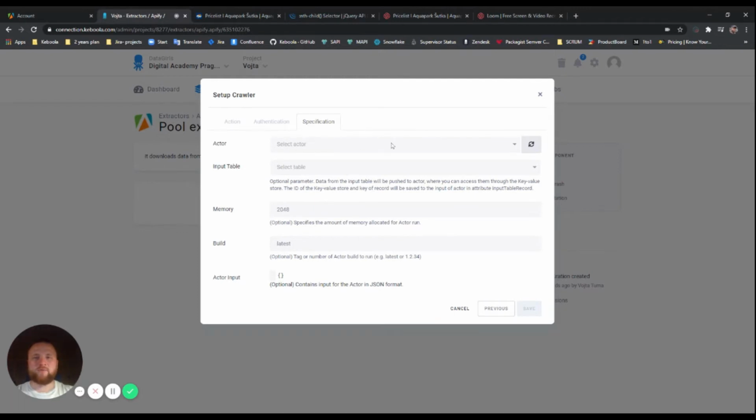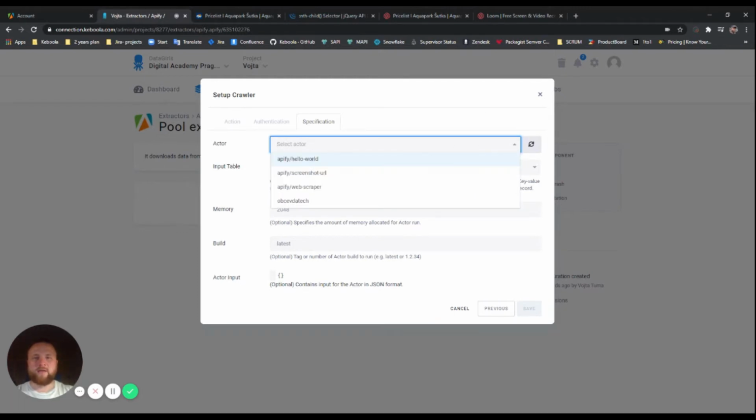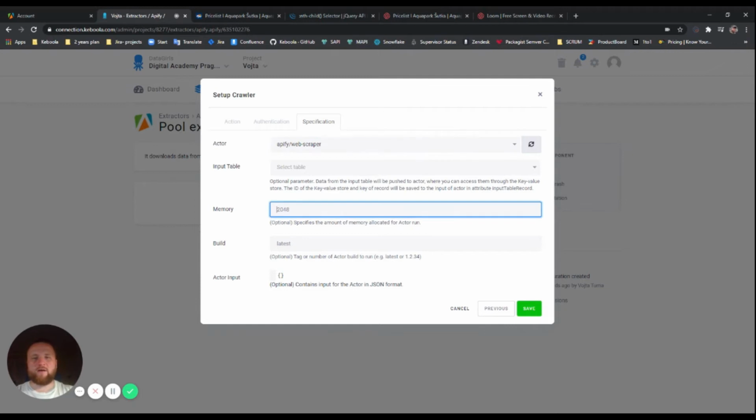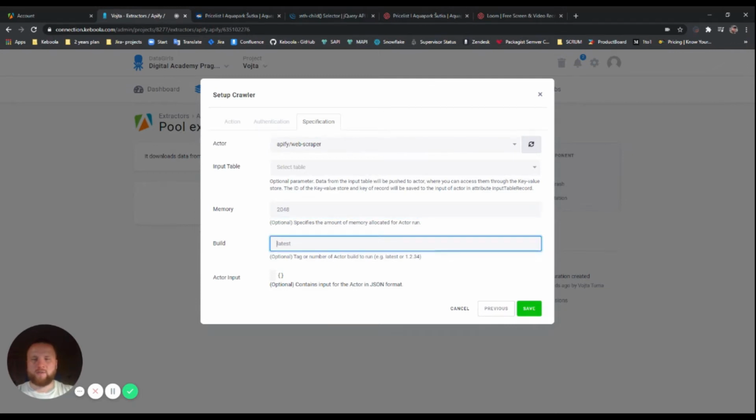Here I have to select the actor. The actor for me will be the Apify web scraper. I don't need to put here an input table, as far as I don't want to put any data from Keboola back to the Apify, I will leave those options as they are. But here I have to change the actor input.